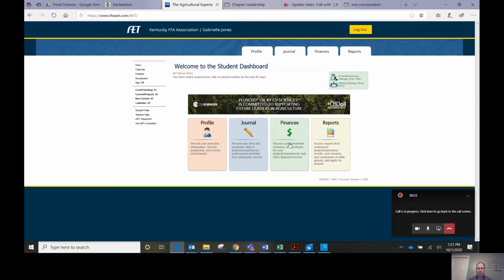The video today is going to focus on some of the simpler financial entries that all students are going to make in the course of a project. So to do that, we're going to go to the Finances tab. This is the main screen in AET, and we're going to click on the Finances tab.